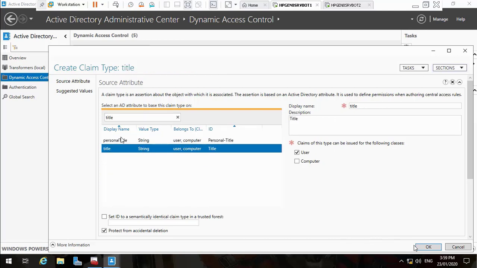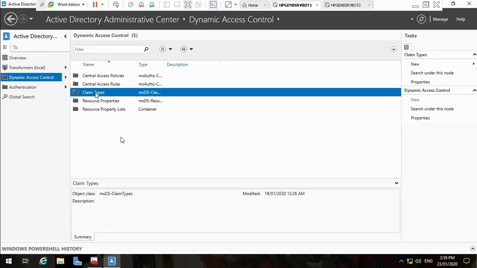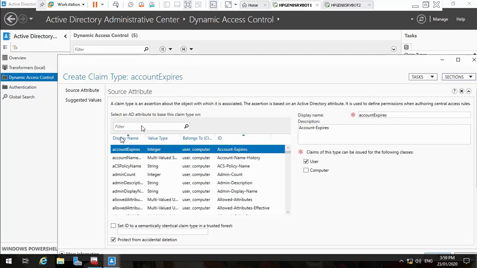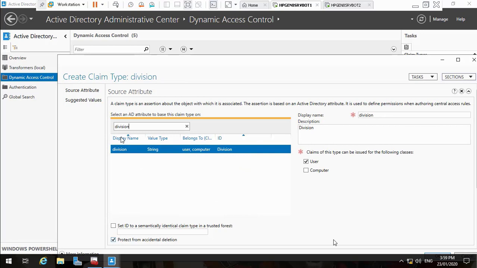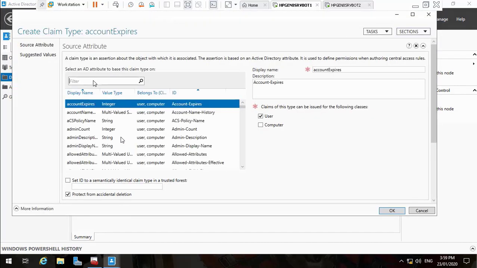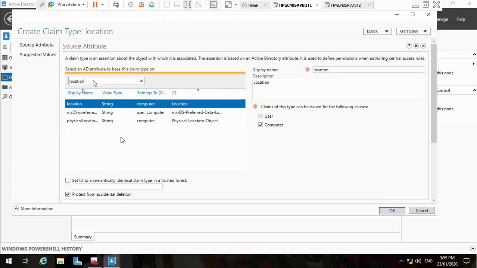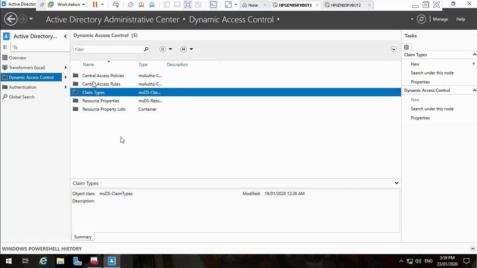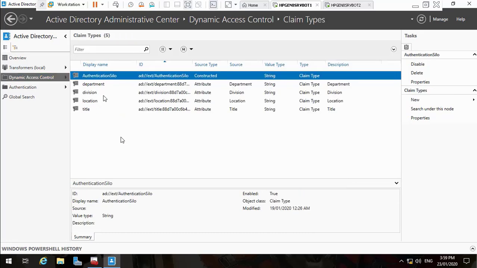Every attribute is either for users or for computers. For example, if we see here the division, on the right hand side you will see that it is still a user attribute. If for example we choose the location, on the right hand side you will see that computer is ticked. That means it is a computer attribute. As I said before, I set the location attribute on all of my computers, so I can use it later in the DAC rules, or use it now.